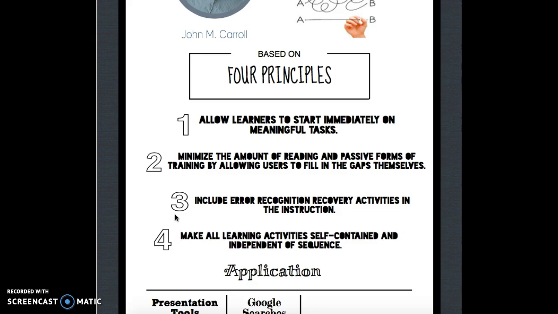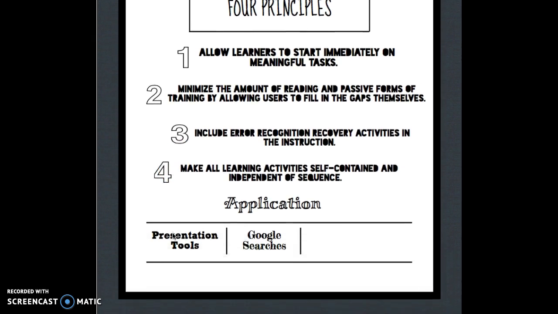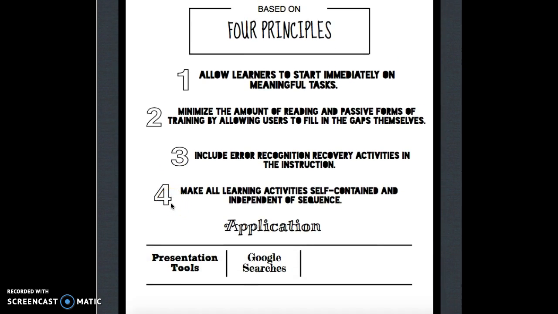As mistakes occur less frequently, learners gain more confidence, which makes total sense. And the last principle suggests making all learning activities self-contained and independent of a sequence. So being able to do something in no particular order at all. Learners thrive from learning a variety of tasks at once and not in any specified order. They don't necessarily need to learn the whole process from beginning to end in one shot.